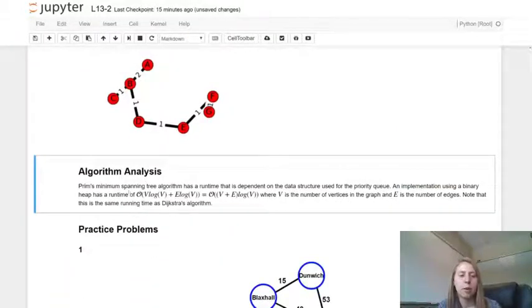The performance of Prim's is the same big O as our Dijkstra's algorithm. It's big O of V plus E, the number of vertices plus the number of edges, times the log of V, which is the number of vertices in the graph.